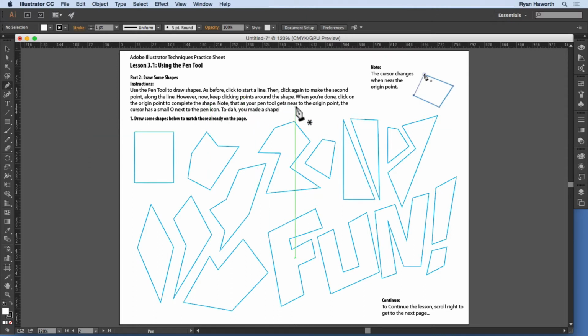And note that as your pen gets near where the origin point is, the cursor has a small O next to the pen icon, and click that, and ta-da, you made a shape. So here is what it looks like. As you look here on this part of the lesson, you'll see that.